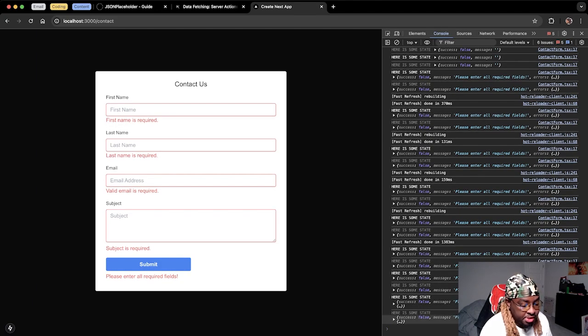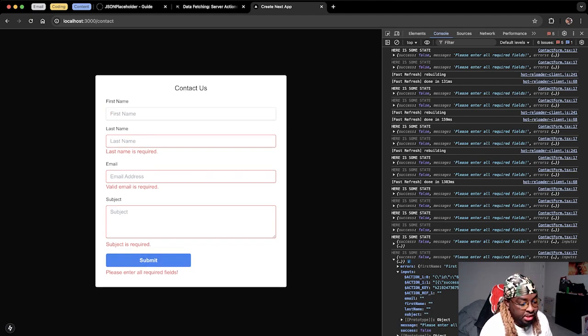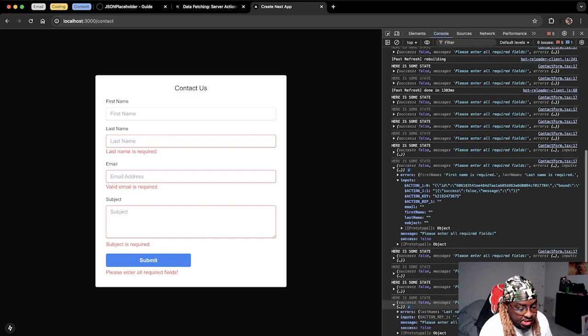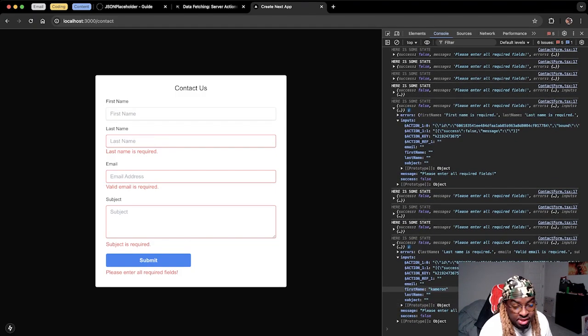So now inputs should be here. We can see inputs are there, they're empty. Let's see if we submit an actual input, will that retain in this state object that we're returning? The input field is still clear, but if we go into our logs and try to see what's in here, you can see now that our first name field is retained.